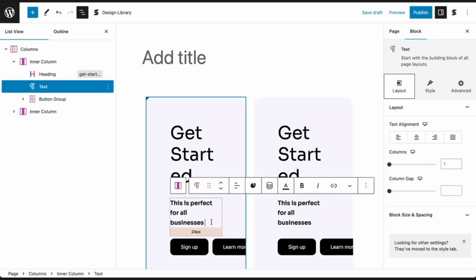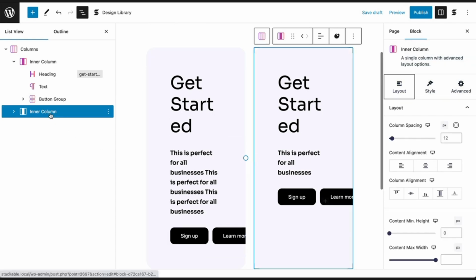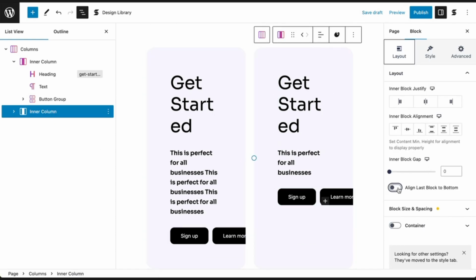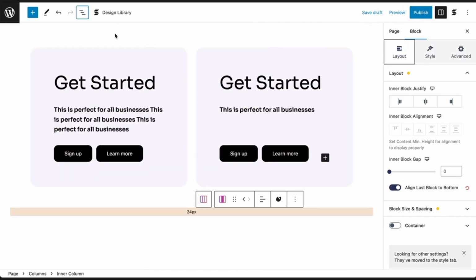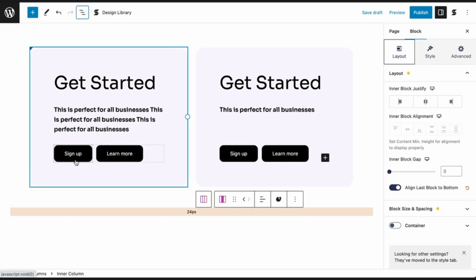Now let's add more lines to our text in the first column. Select the second column and toggle on the Align Last Block to Bottom setting. As you can see, the button blocks of the second column will align at the bottom with the button blocks of the first column.